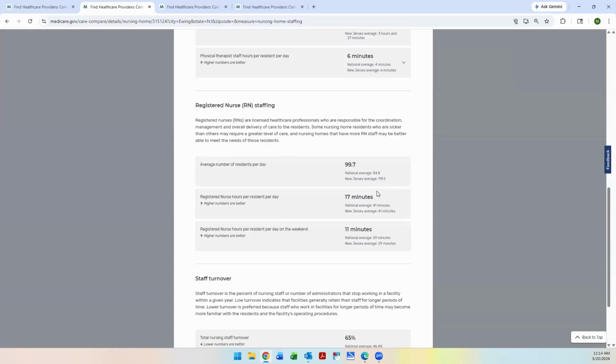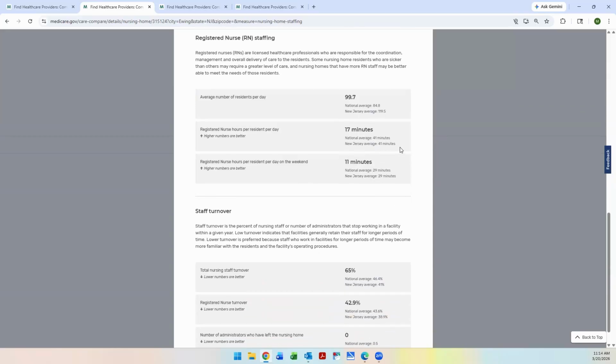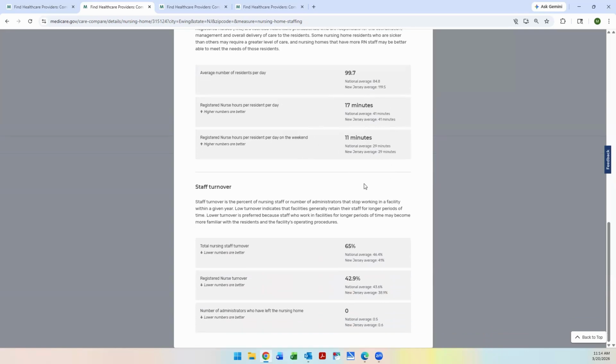So here they're going to look specifically at the RN minutes per day. And on the weekend, it's 11 minutes per resident, which is almost a third of the national and New Jersey average. So, and well below the weekday averages or the week average. So that's a concern.